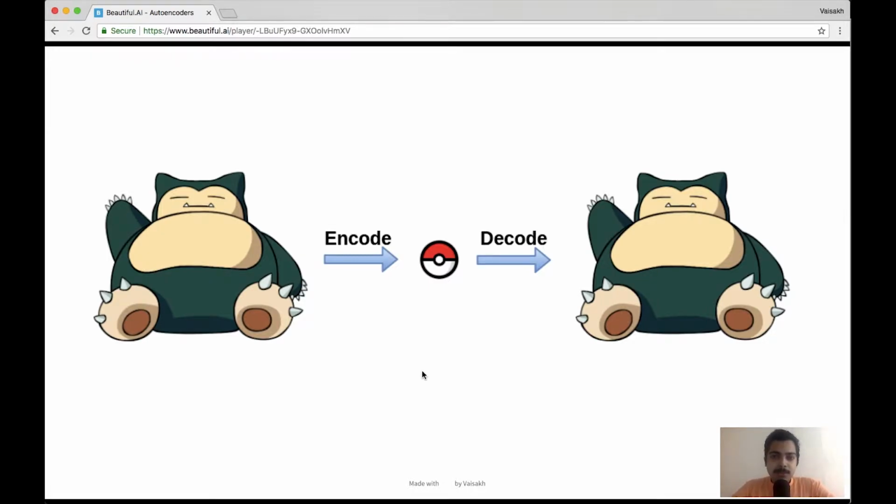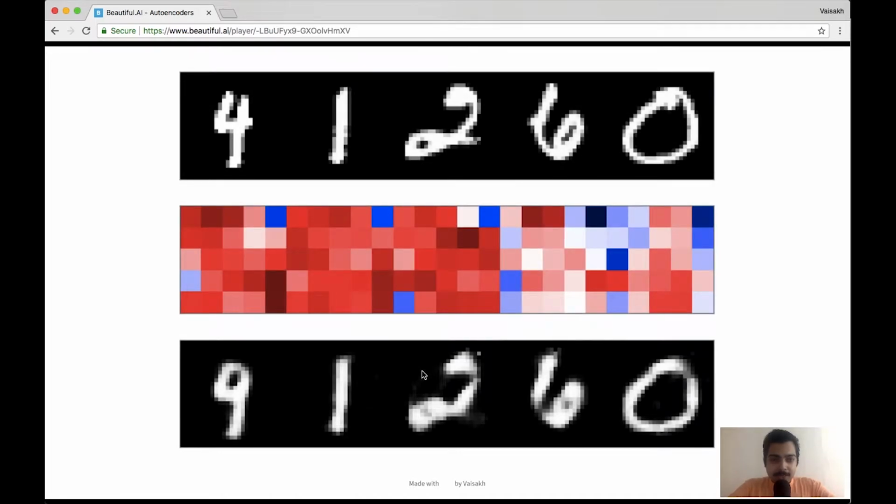So, this is what an autoencoder tries to do. It tries to compress the input into a convenient, tiny little representation, kind of like our file compressors do. But this is more machine learning. So, let's do it. This is how it looks.